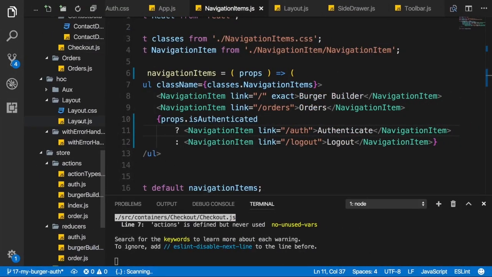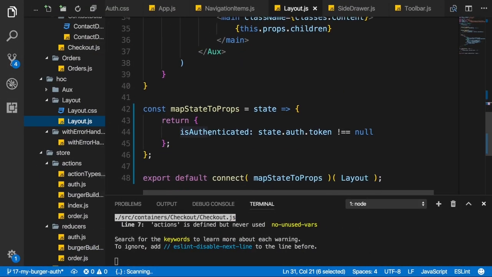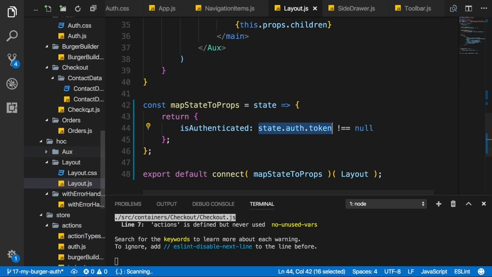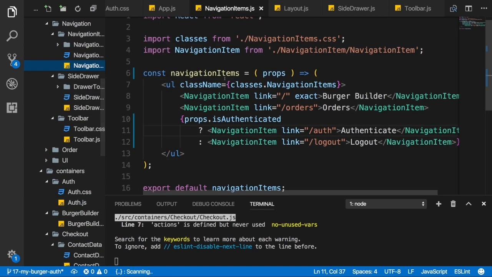So let's quickly check the logic in the layout container. isAuthenticated is bound to state auth token, which is null initially. So that is correct, but in navigation items I have a logical error. If I'm authenticated, then of course I don't want to show authenticate but logout. So I will check the opposite. If I'm not authenticated, by adding an exclamation mark, then I show authenticate, otherwise the logout. In this order it makes sense.